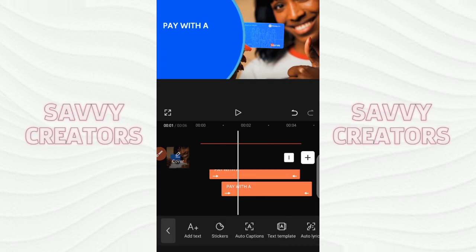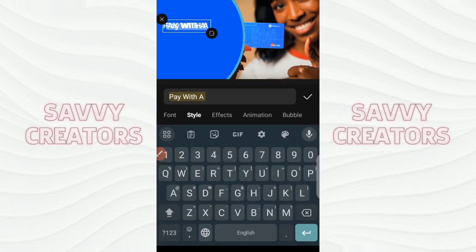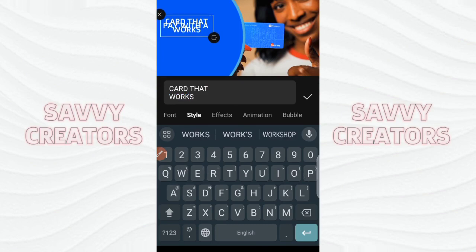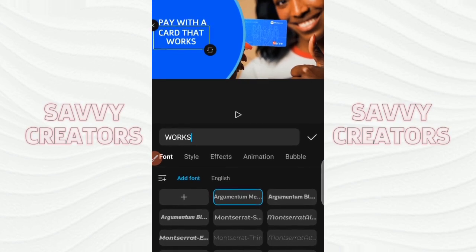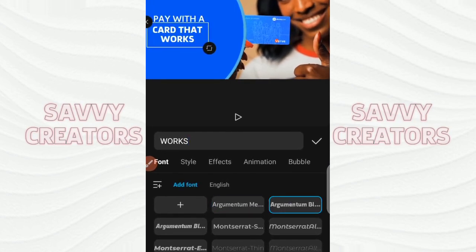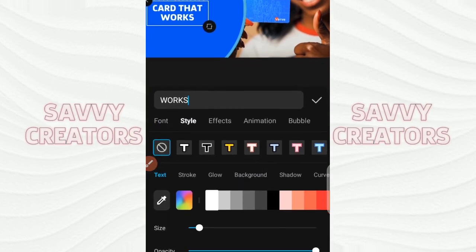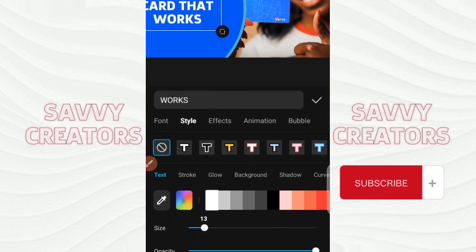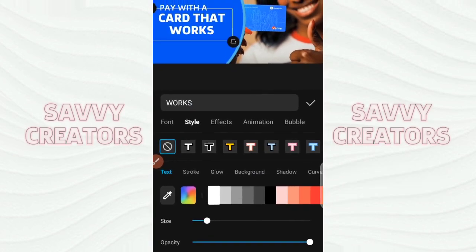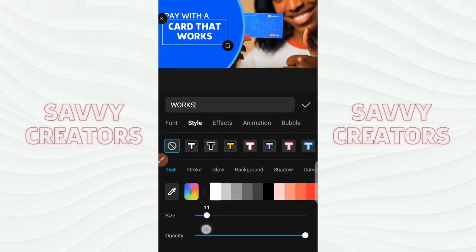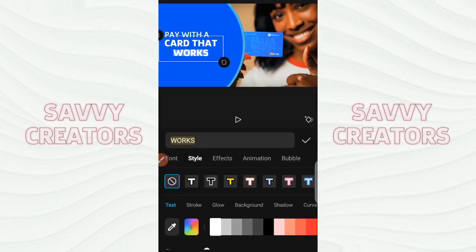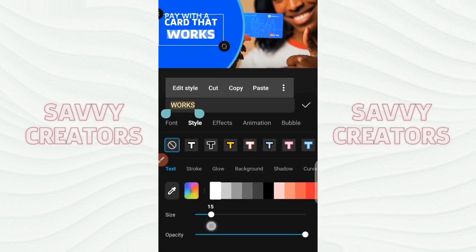All right, so double tap to edit. All right, so position it downward a bit. So come to font right here. So choose a bolder font. Then come to style. So right here we increase the size a bit. Okay, I think it's too big. All right, so this is it. So click and hold on the words. Then click on edit style. Then thereafter increase the size. Yeah, this is good. Then also change the color.